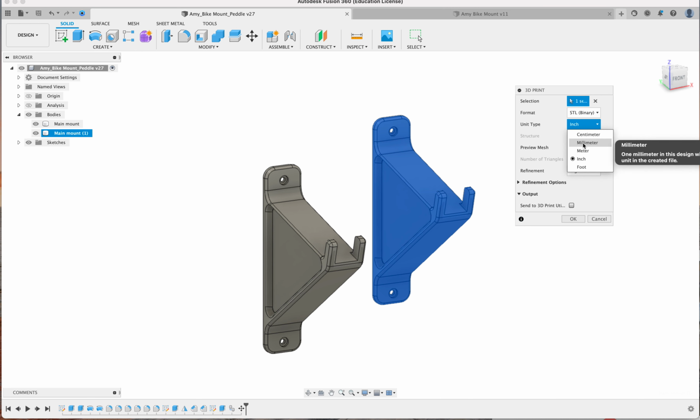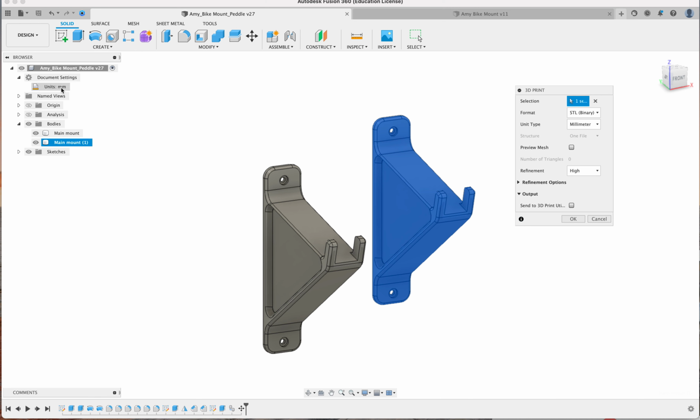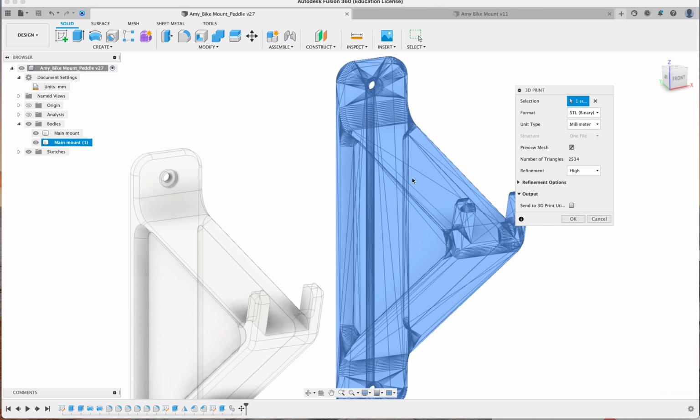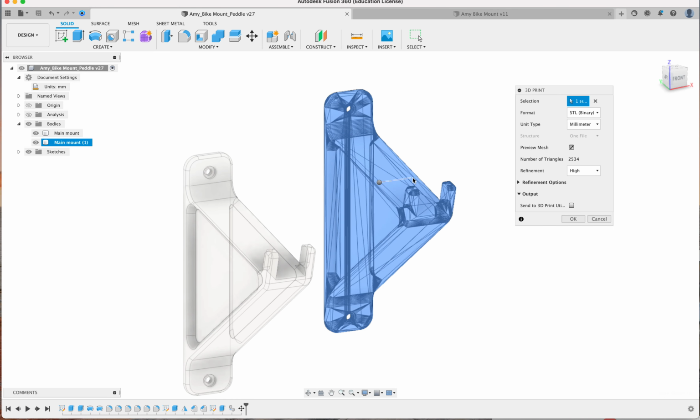But generally speaking, I always have my document settings set in the same unit type that I want to export. So my document settings are in millimeters on the left-hand side here, and I'm going to export in millimeters. Now we can preview the mesh. I kind of like to do this. So if you turn that option on and off, it will preview the mesh that is going to get generated, right? And so you can kind of see here what that looks like.